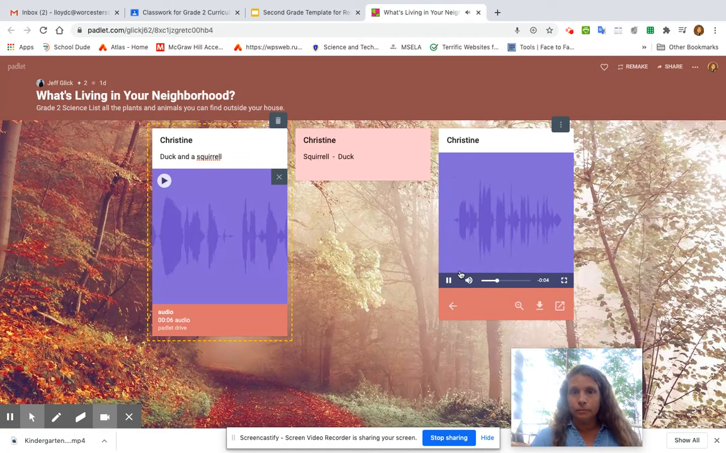I see squirrels and fish and ducks outside. Or they could read what each other have wrote. Now, the great thing here is that this also has another function in Padlet. So let's say I wanted to use this as a true-false statement. So students, I spelled squirrel wrong. I can't have that. Students, do you think that a squirrel is an animal?